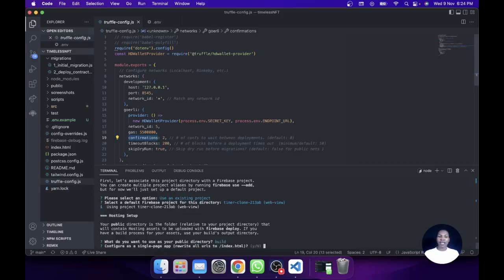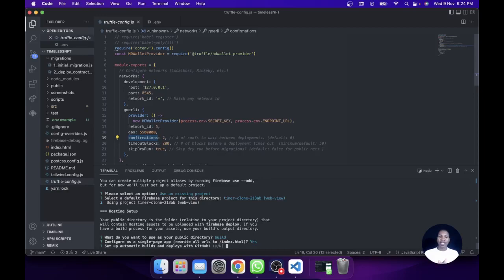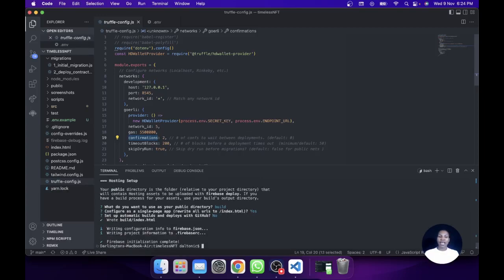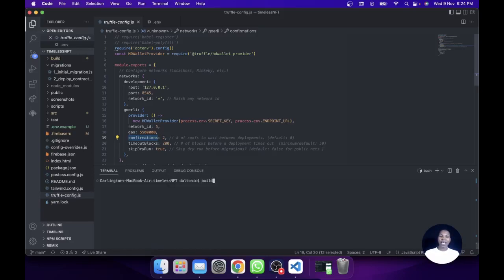So you click enter here and configure as a single page application. Yes, you want to do that. Yes, and you want to say set up automatic build and deploy with GitHub. No, you click enter, and the configuration is all set up. So now the only thing you need to do is actually build your file. So you can do yarn build.